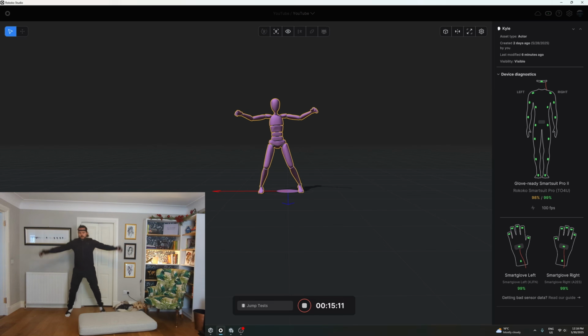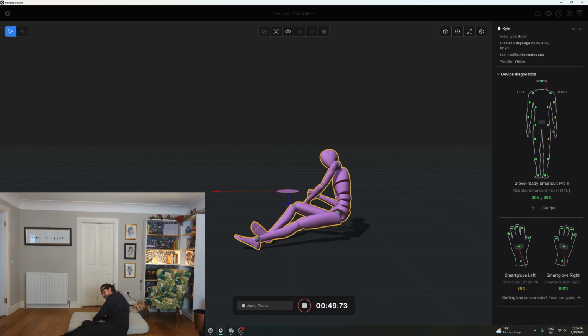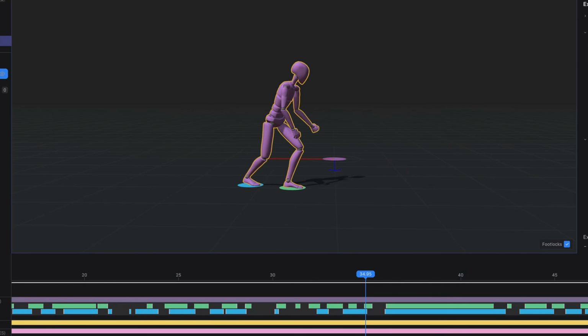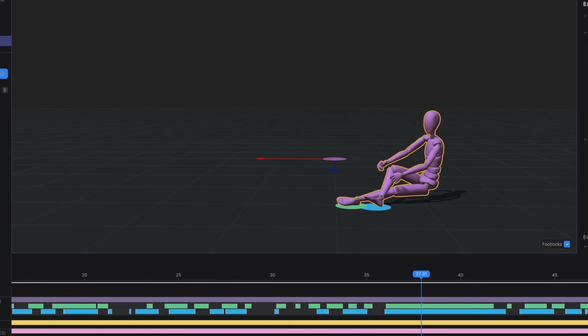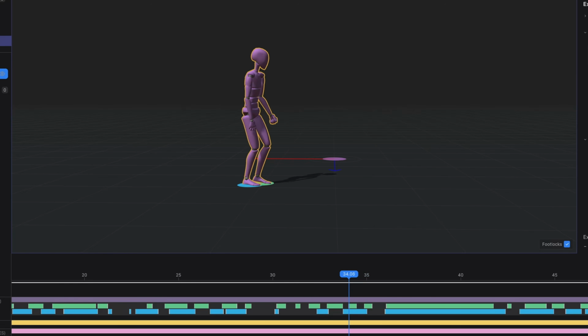One concern I did have was with foot locking, something that's really notoriously difficult for mocap suits to get right, and it's a big pain point in a lot of mocap suit reviews. Rokoko seems to have really made strides here. They automate the foot locking with their own algorithms, but they also give you simple lock and unlock controls for when you need to make corrections.